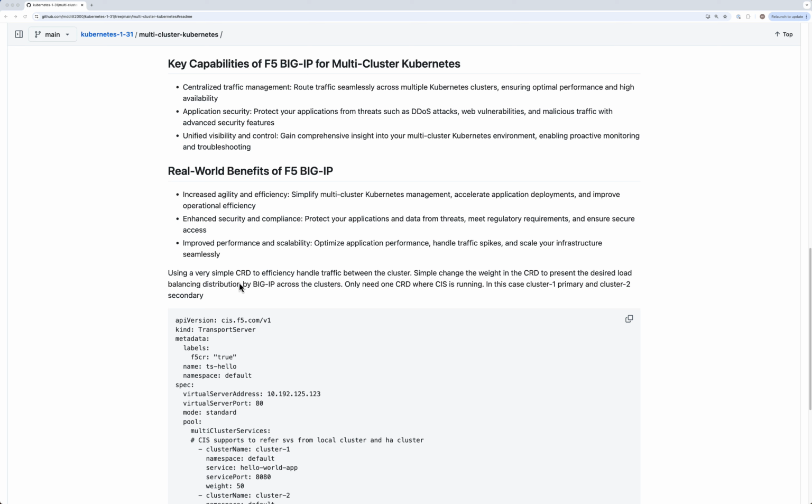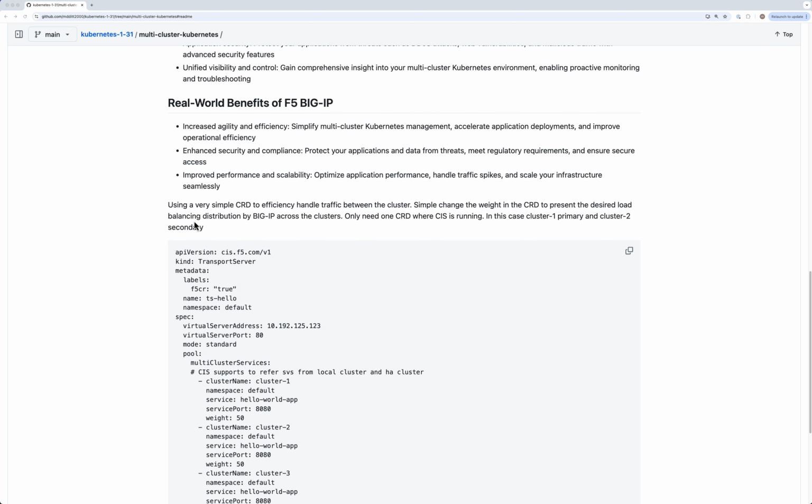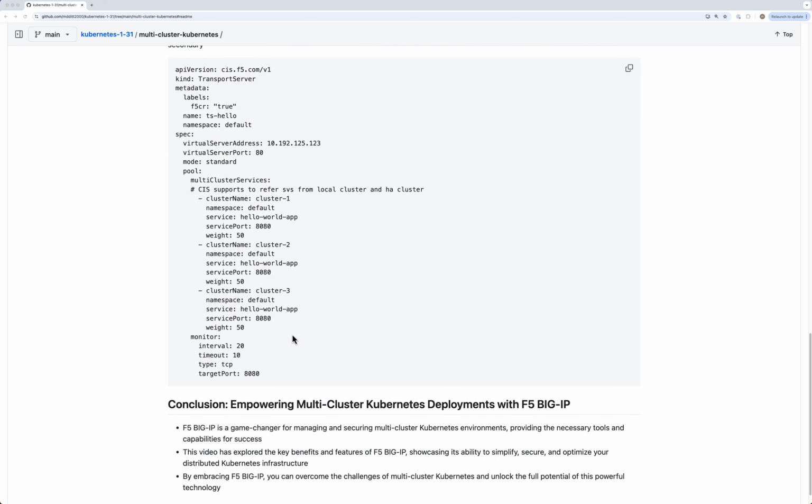So you can use the simple CR to efficiently handle traffic between the clusters. Simply change the weight in the CR to represent the desired load balancing distribution by Big IP across the clusters. So this is basically it right here. Just change the weight to distribute the load. It's really just that simple.